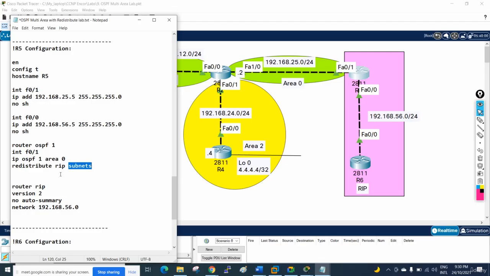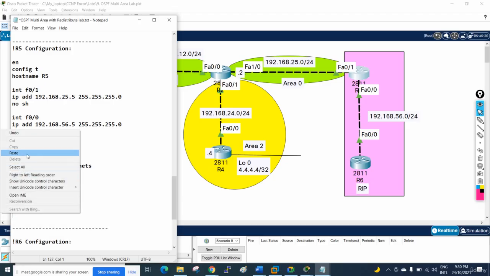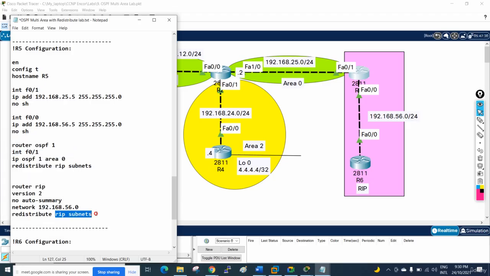Okay, same thing we need to do inside the RIP also. We will go inside router RIP, let me copy and paste and edit here, and we will write redistribute. Instead of RIP we will write redistribute OSPF and the process ID, and then we can write metric 1. By using this command, RIP will get all the OSPF routes, and OSPF will get all the RIP routes with the other command.